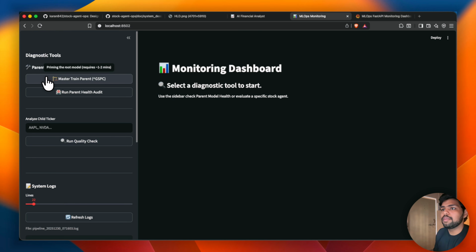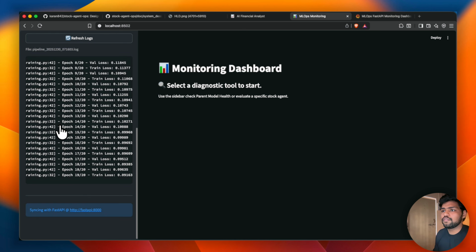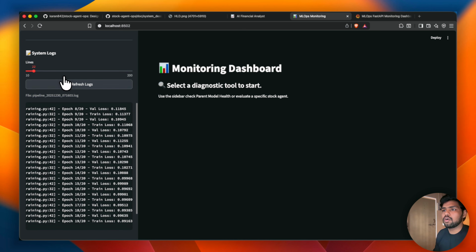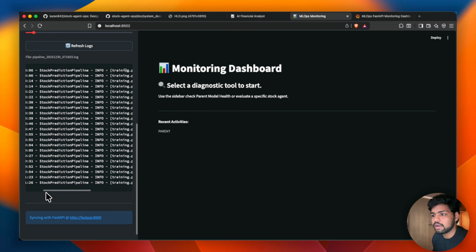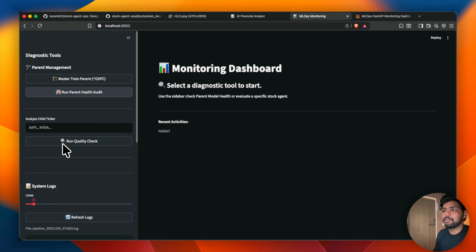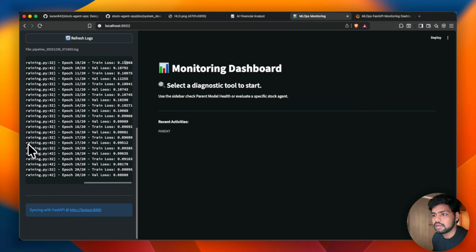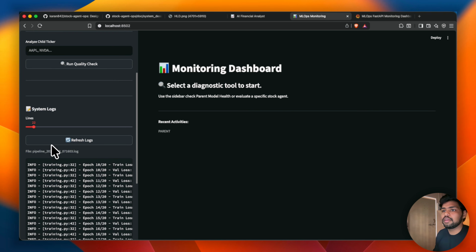You can see the first main important button is to train your parent model, which is the S&P 500. If you are following my tweets about this project, you will get an idea of what the architecture of this project is. Okay, so if you scroll down a bit, we have the logs as well. If I click on refresh logs, you can see the model training is going on for the parent. I've already started training the parent model, and here you can set the limit, like how many lines you want to see from newest to oldest.